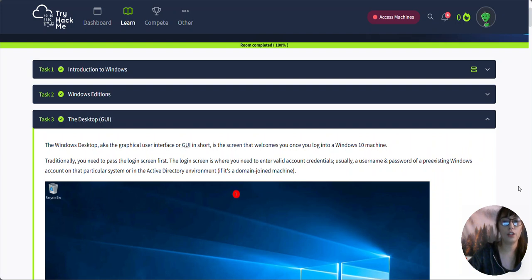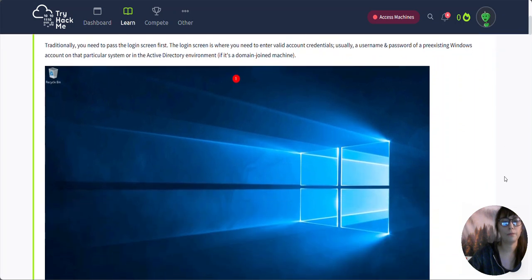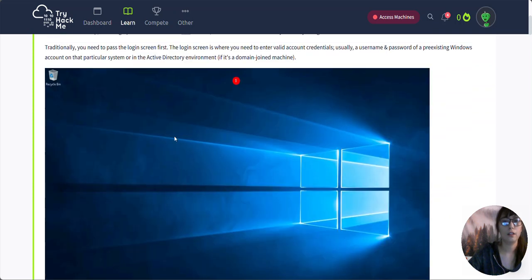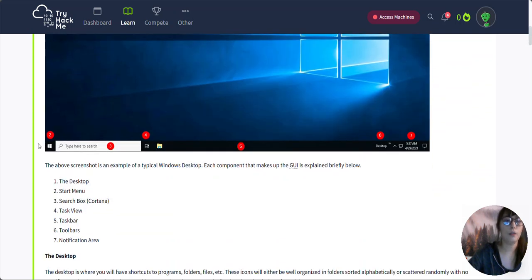The login screen is where you need to enter valid account credentials, usually a username and password for a pre-existing Windows account on that particular system or in the Active Directory environment, if it's a domain-joined machine. The above screenshot is an example of a typical Windows desktop. Each component that makes up the GUI is explained briefly below. 1. The desktop. That's the desktop. Start menu is here.